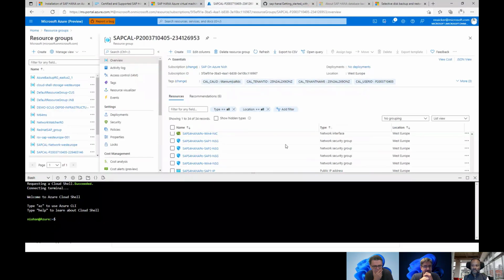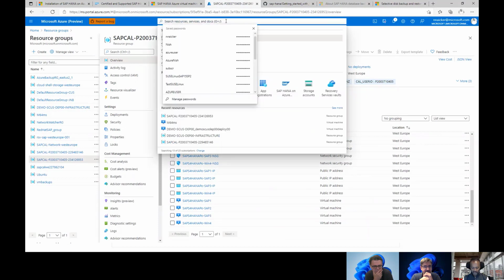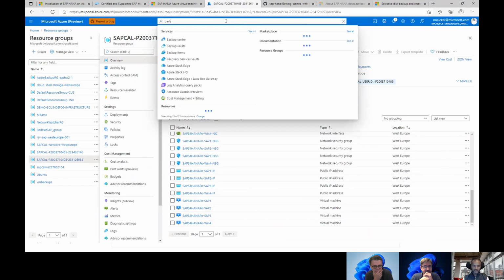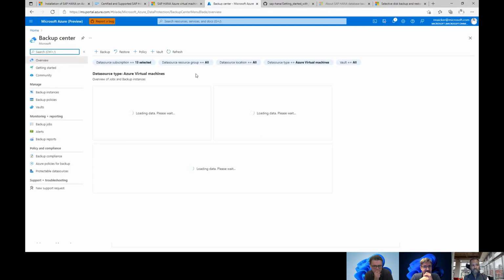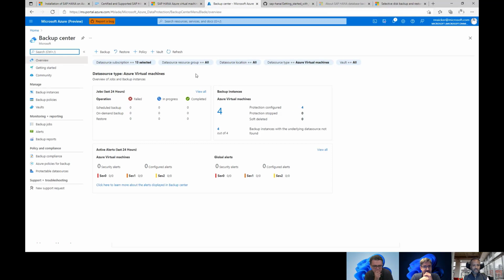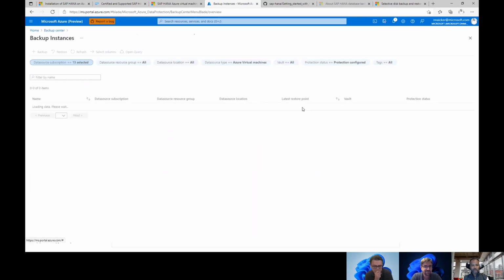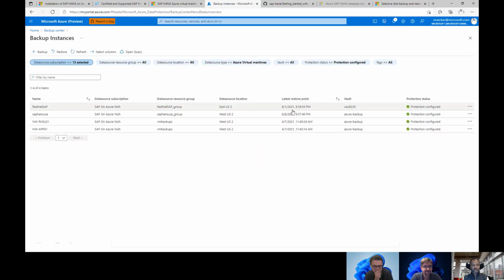To give you an idea, let me just show you. I would go into something called Backup Center. Show you what we have here. In the Backup Center, you would see that I have the ability to go in and create backup policies. I can monitor the backups that I have. On your left here, you'd see backup instances. I can define backup policies, monitor backup jobs, and look at the different alerts. I can also see what I have configured as part of my backups.